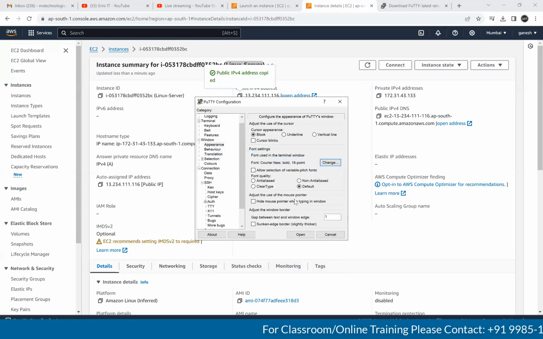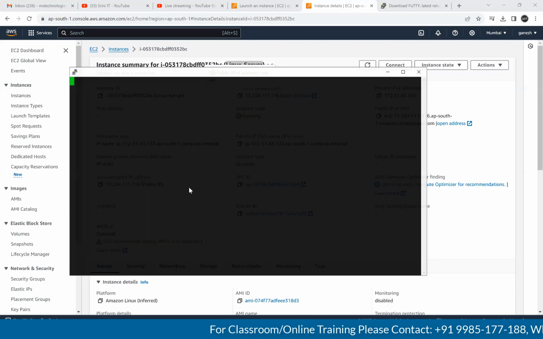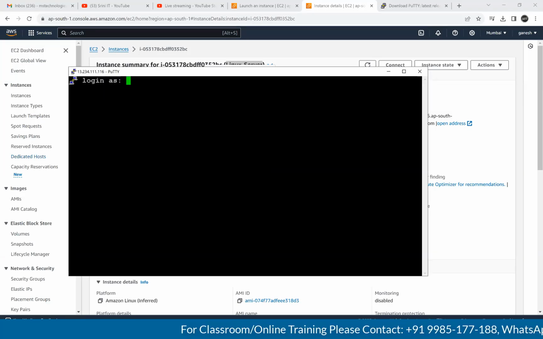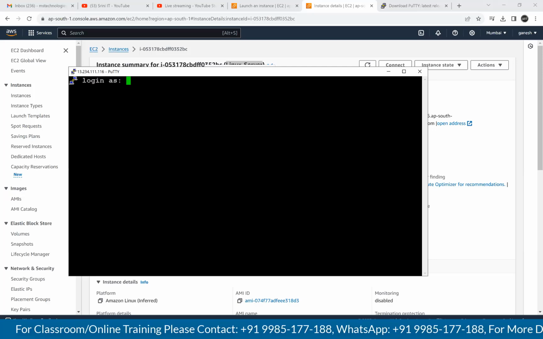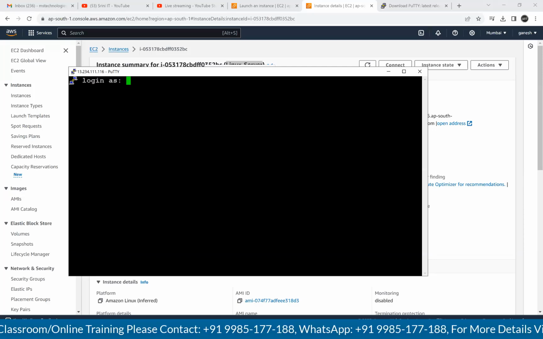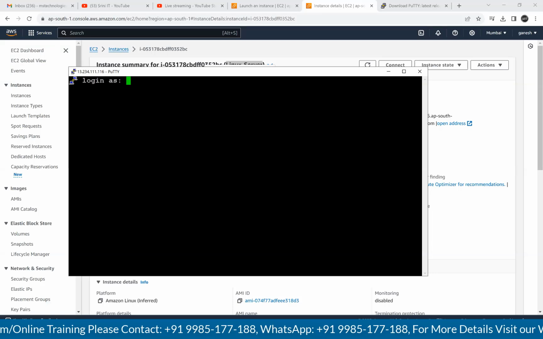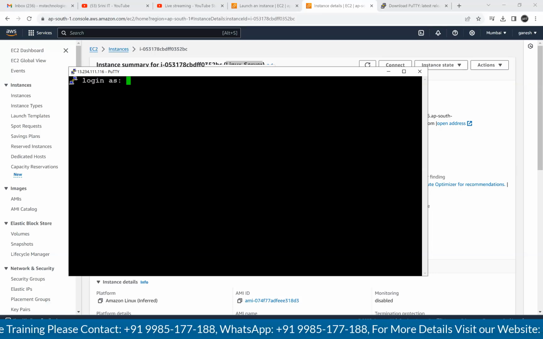See, guys, after browsing that, click on Open. See here, we need to accept. And it is asking login as what? Who is the default user? Just tell me, in our Linux virtual machine, who is the default user? Please respond.